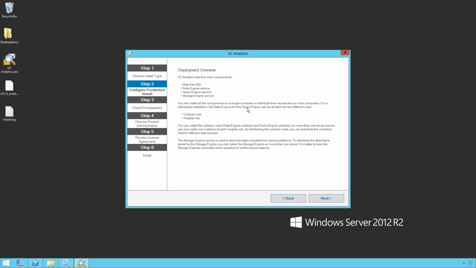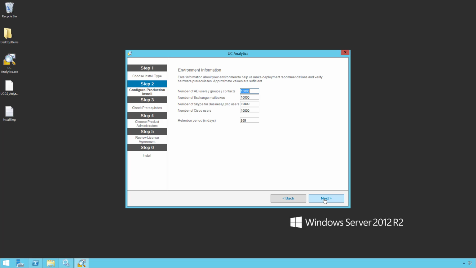Here it gives you an overview of how to deploy the product. It shows what components will be installed, and if you were to install on multiple servers, it shows what components can be broken down. The environment information screen can be very helpful in calculating and giving recommendations on hardware requirements. Please fill this out as accurately as possible based on the environment it is being installed in.